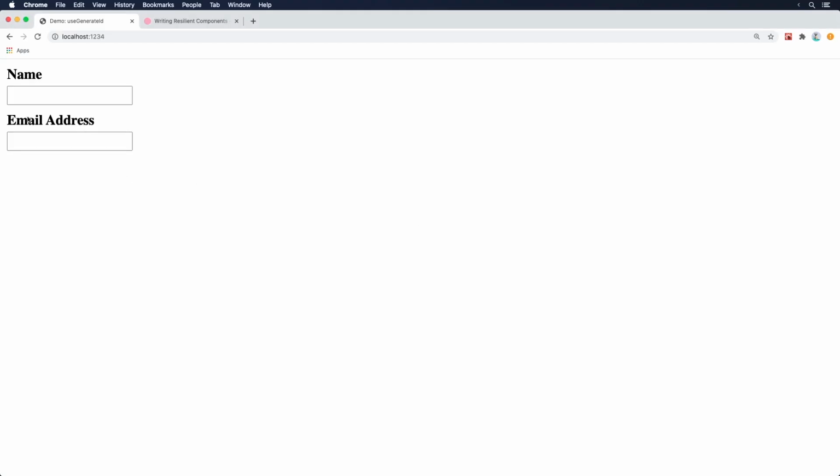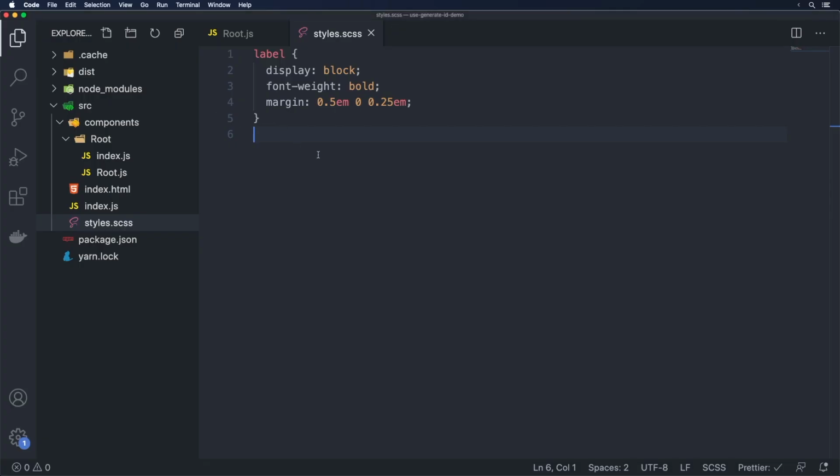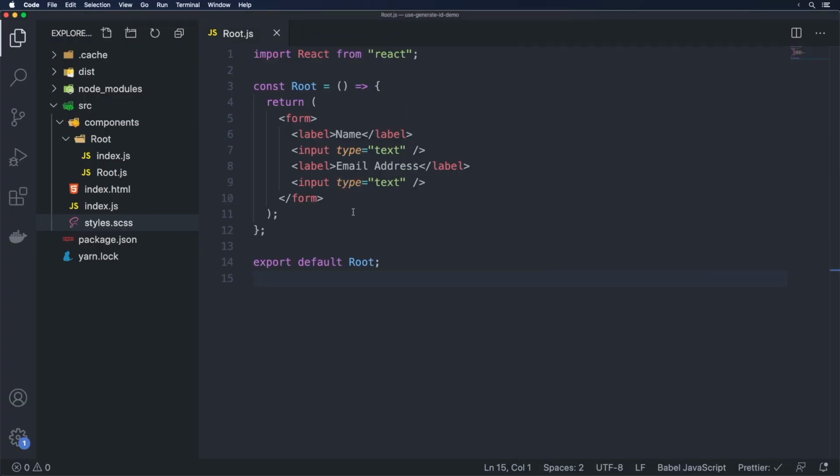Basically, right now, clicking these won't do anything. One of the things that makes labels very nice is that when you have them attached to an input field or a checkbox, clicking the label itself will focus the input. In the case of checkboxes and radio buttons, it will actually select that checkbox or radio button. The way that we normally do that is we need to use an ID.